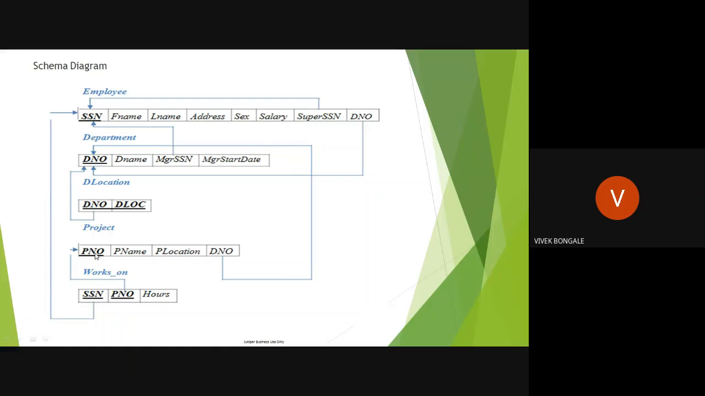So: select project number from employee, department, project, where D dot department number equal to E dot department number, D dot manager SSN equal to E dot SSN, and last name is Scott. If you write this query, you're going to get the list of project numbers where Scott has worked as a manager, right?